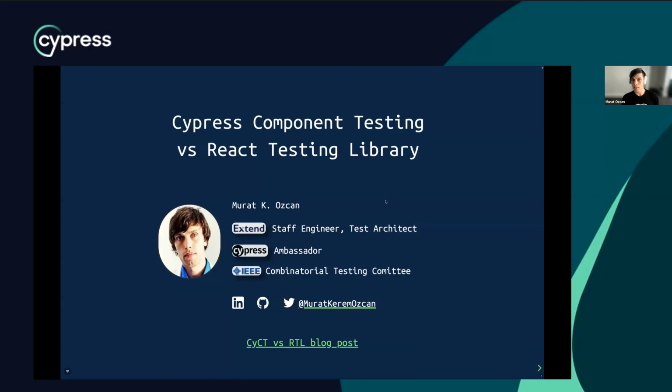I work for Extend, and in one line, what Extend does is Apple Care for anything you may buy online. So lots of extended warranties. I'm also a Cypress ambassador, and I am flattered to be joining this team in this presentation. All these people are my idols, people I follow, and I use their tools all day at work.